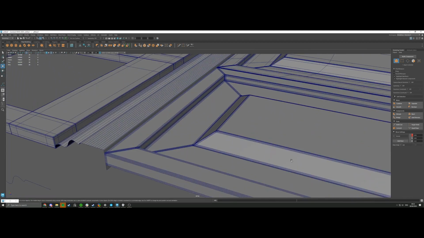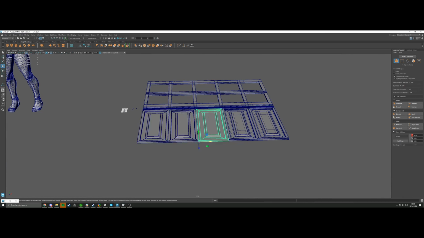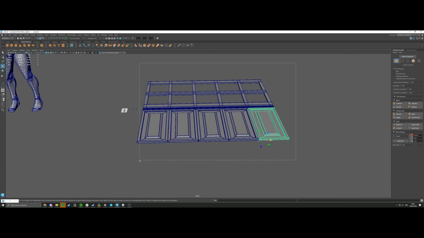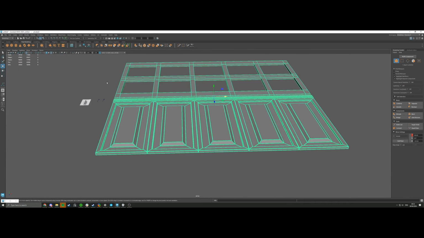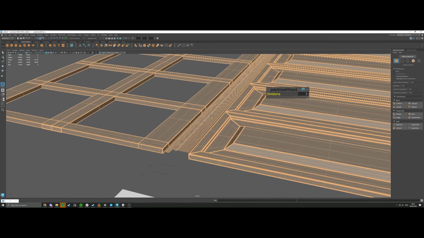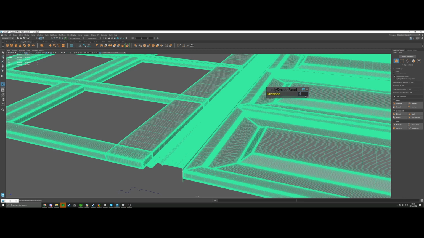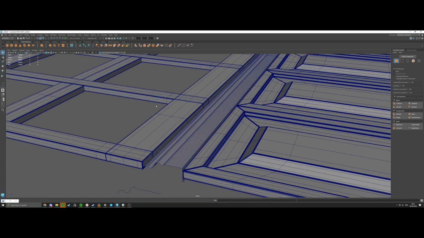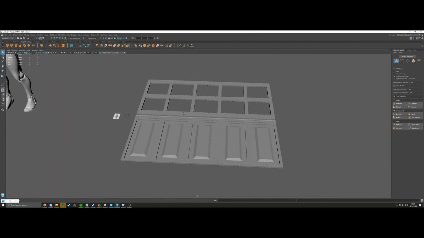You might think of a different shape for yours, but this is just the kind of basic one that I went for. I'm just going to combine these, freeze transforms and all that jazz, and smooth it out. It will only need one subdivision. My computer lagged out here because I brought it up too high, but just bring it down to one. So now you see the smooth meshes for the trim sheet.